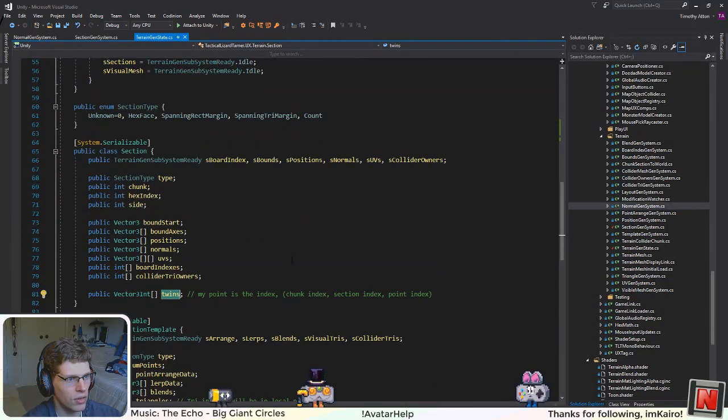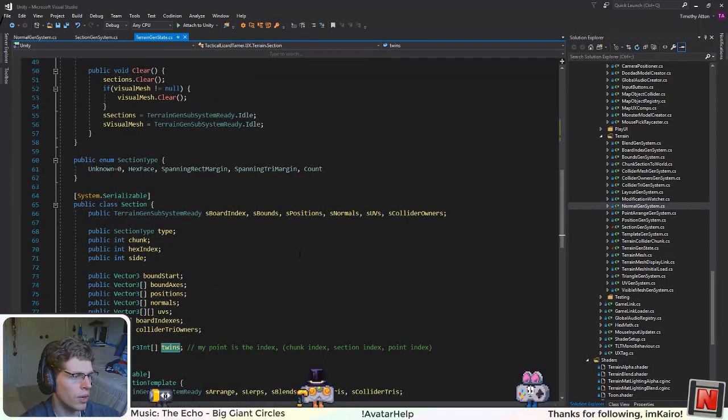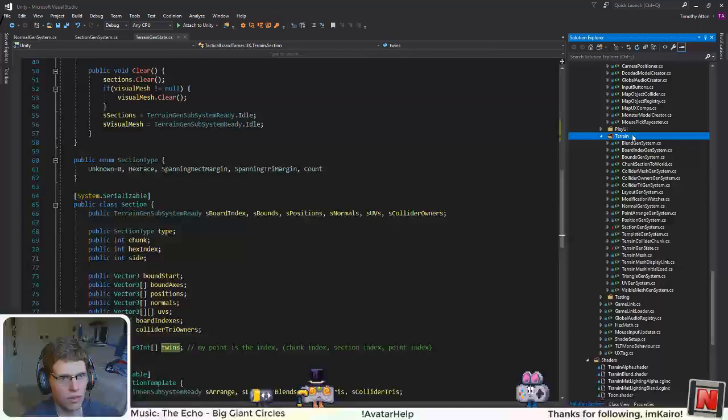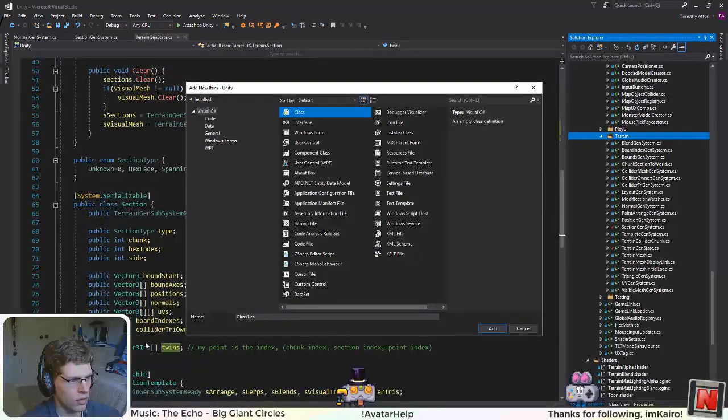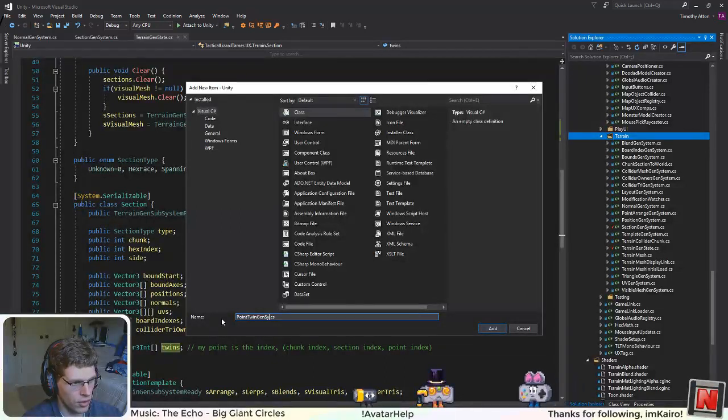I mean, that's kind of 2 jobs, but maybe I'll just start off putting it in one system, but if it's a little bit too complicated, I can separate it into one system that finds the neighbor sections, and then another system that calculates the twins. Okay, so point twin generation system.